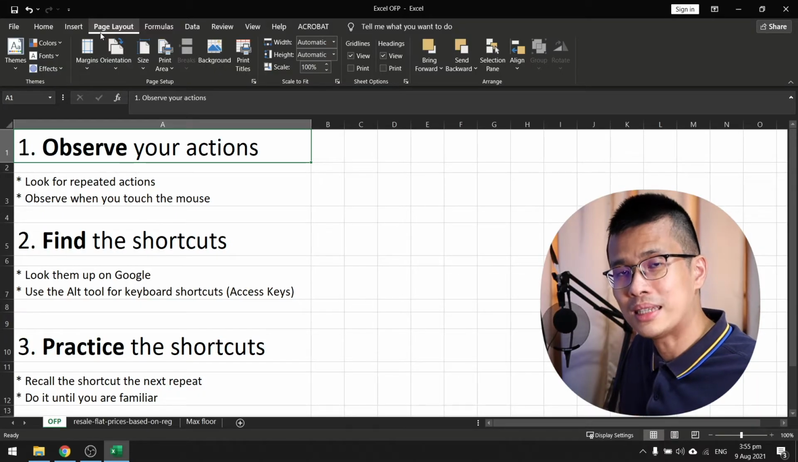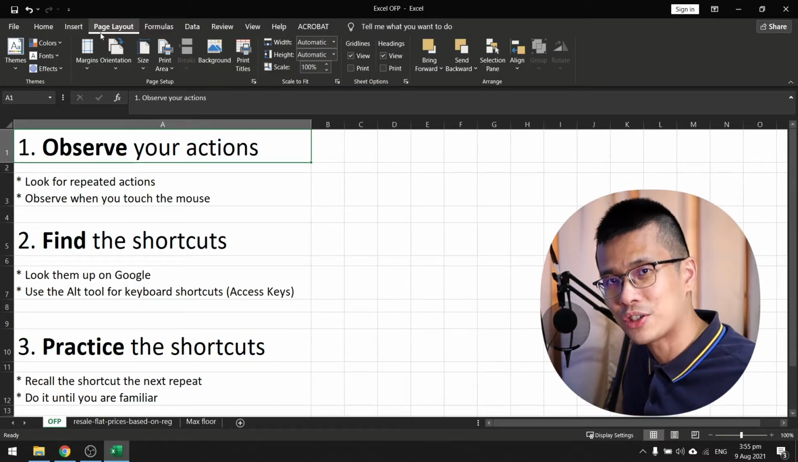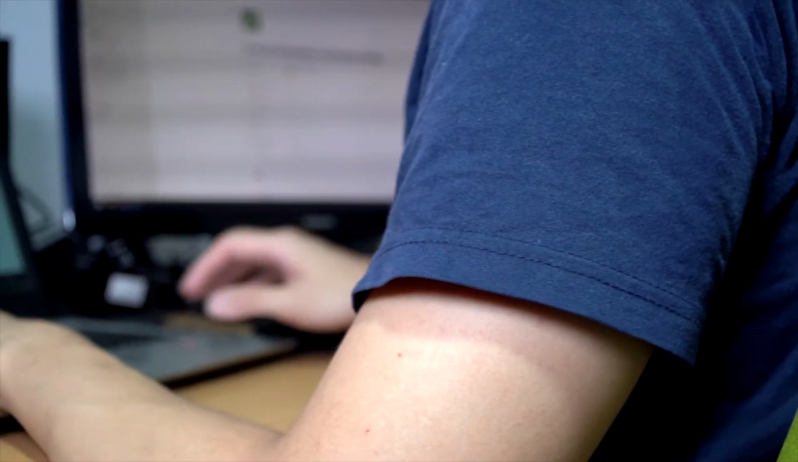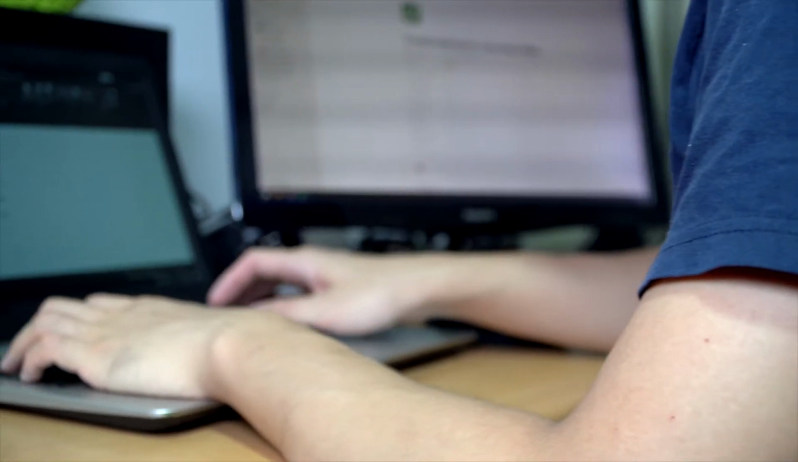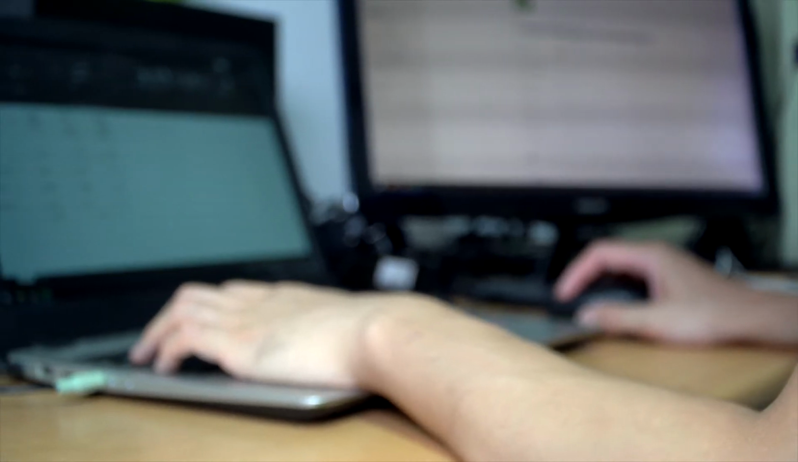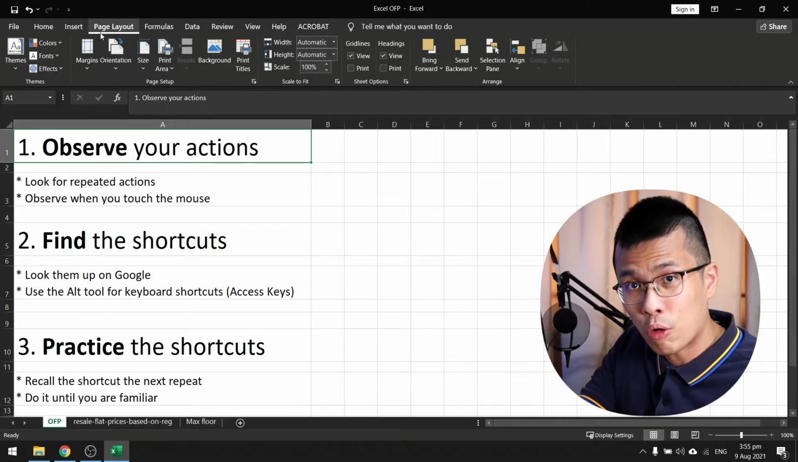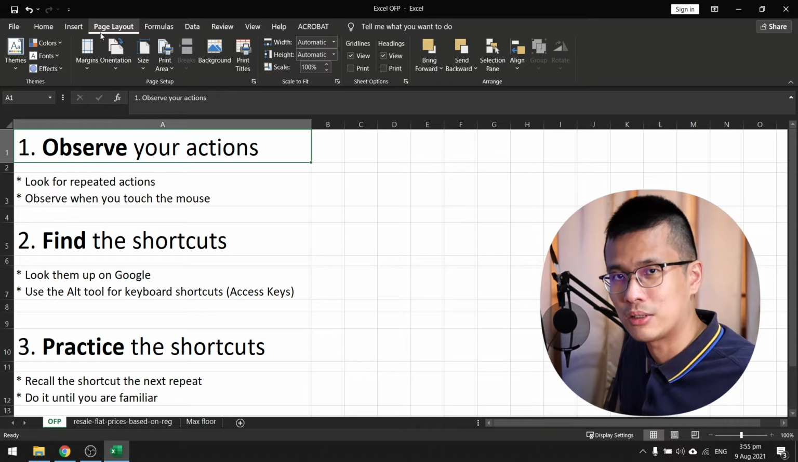So basically what it means is that for O, we should observe our actions and look at how we use Excel. How often do we repeat ourselves? How often do we repeat certain actions from time to time? Chances are those actions have a keyboard shortcut associated with it.